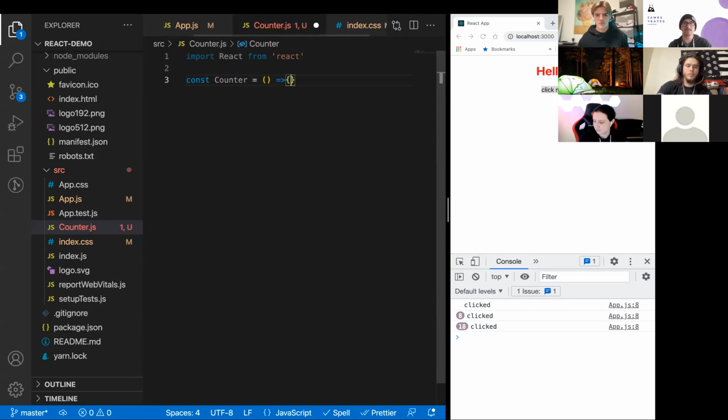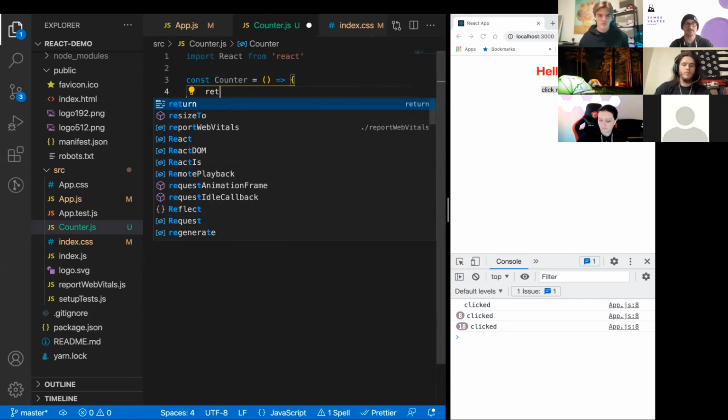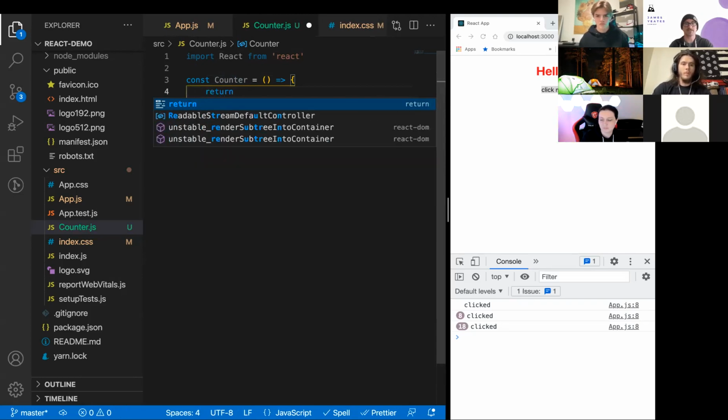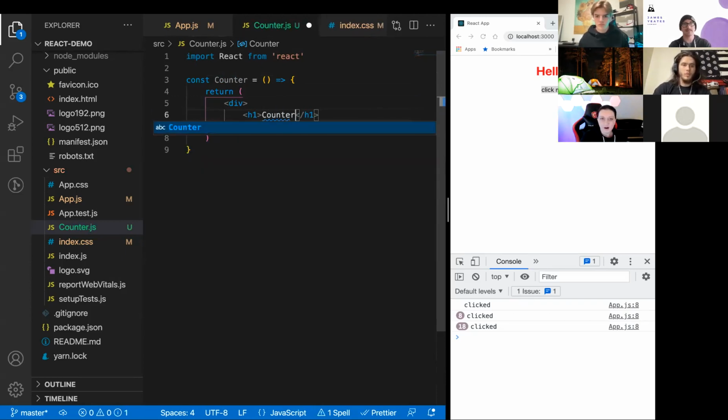And lucky for us, this is just a function. Const counter equals a function. There we go. Now this function is going to return some JSX. So I'm going to do return. And since I want this to be on multiple lines, I'm going to use parentheses. That's why I use the parentheses, because now I can write this as multiple lines. So I could do a div, and inside of that div, I could do an H1 counter.